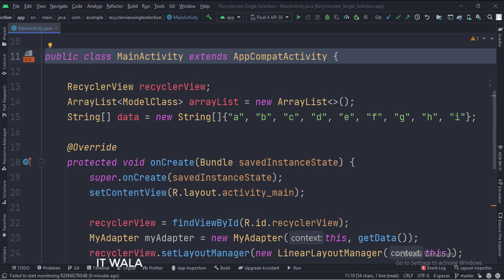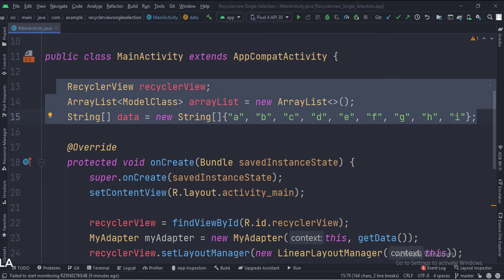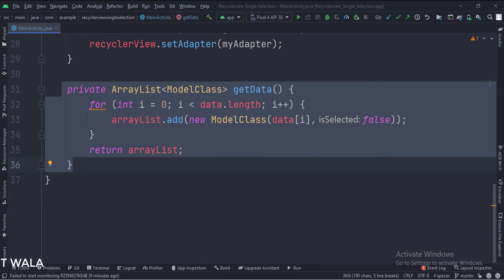This is the main activity. These are the data members. Here we have an array list of the model class type, and an array of strings, which we will use to fill the recycler view data. In the getData function, we fetch the data from the array, and put it inside the array list, as a recycler view needs the data in array list format.